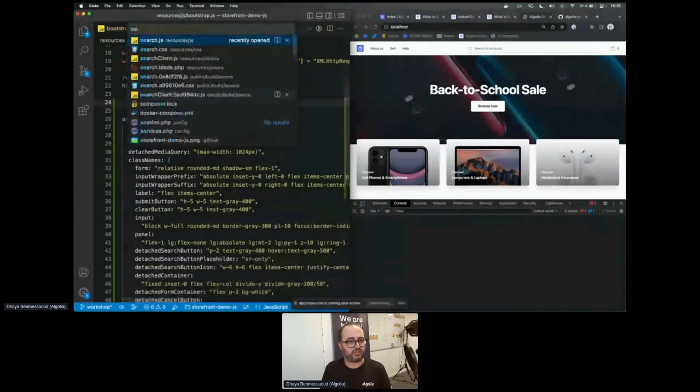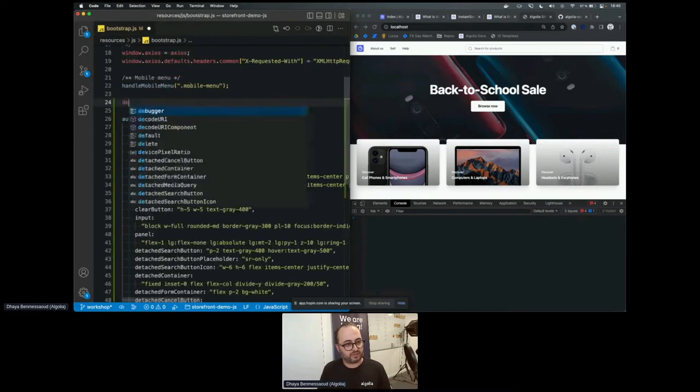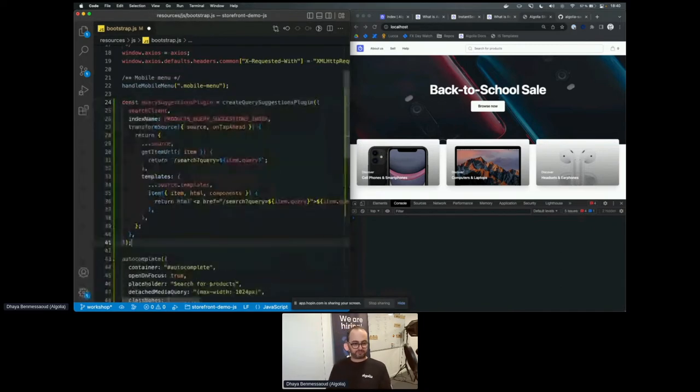So if we take a look at some of the files I have in my repository, you can see that I have already instantiated an Algolia search client with credentials that are specific to my use case here. And I'm going to reuse this instance for both the autocomplete implementation now and the instant search implementation later, which will allow us to share the cache and will optimize the requests. And so let's add our plugin here.